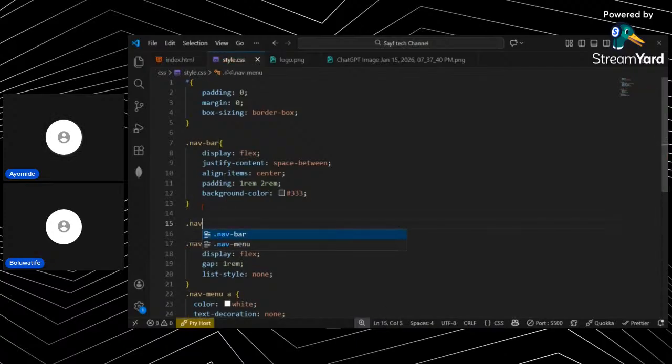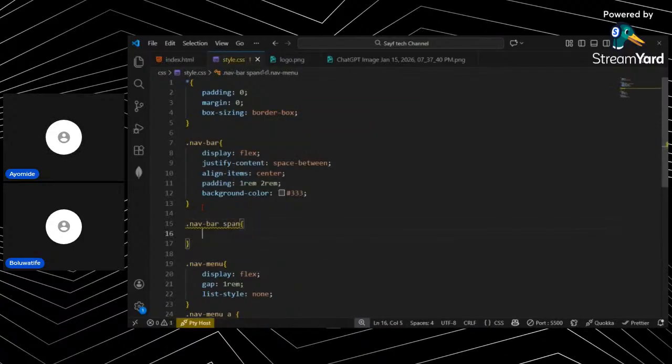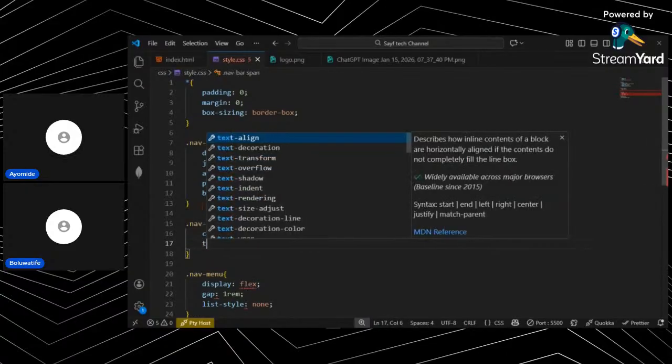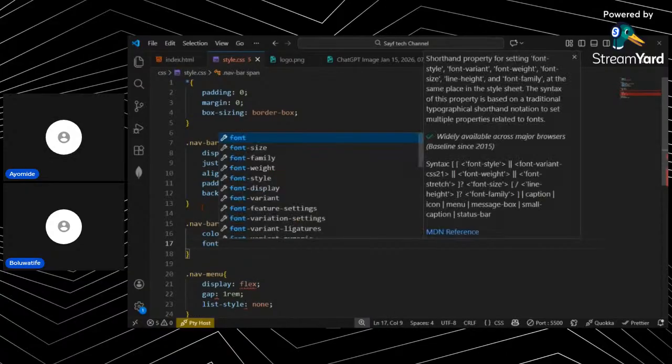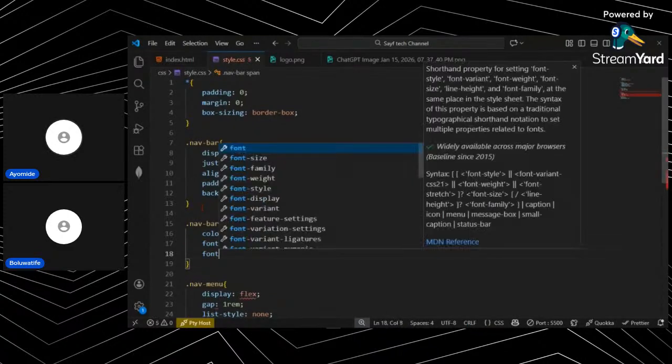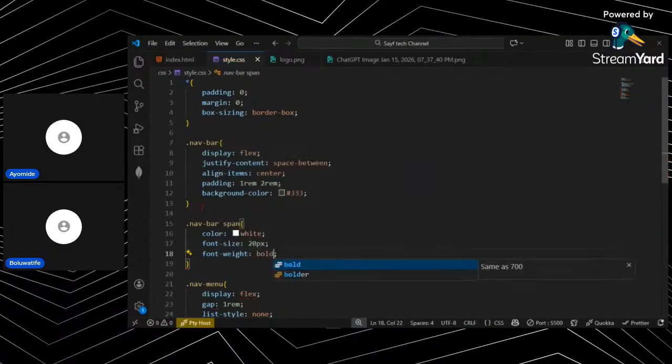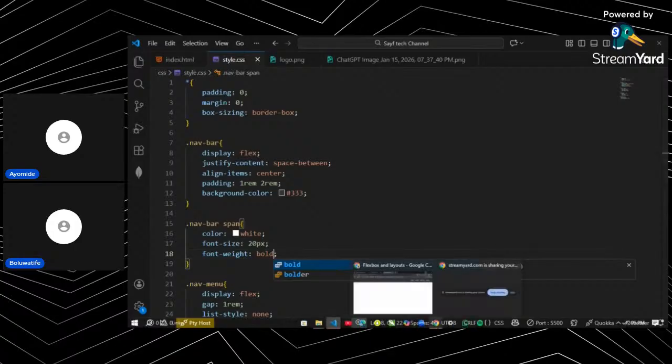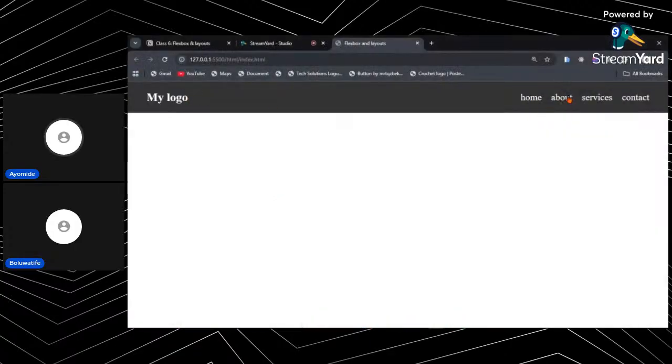So dot navbar span, color, white. Text, font size, 20 px. Font weight. So we have this here.